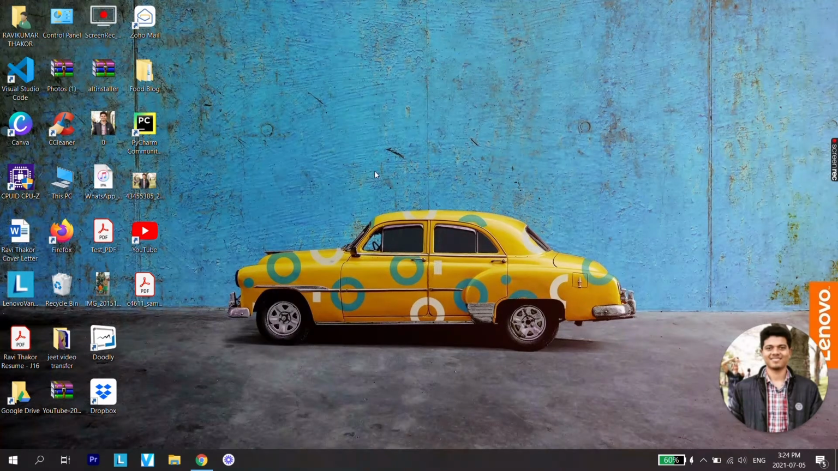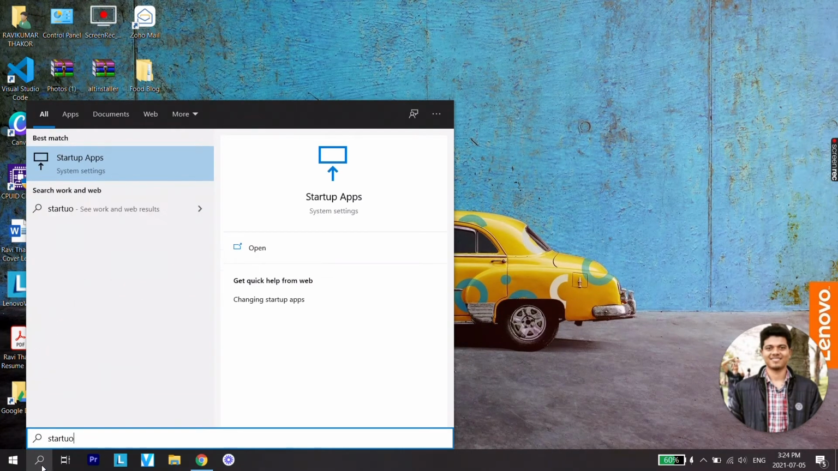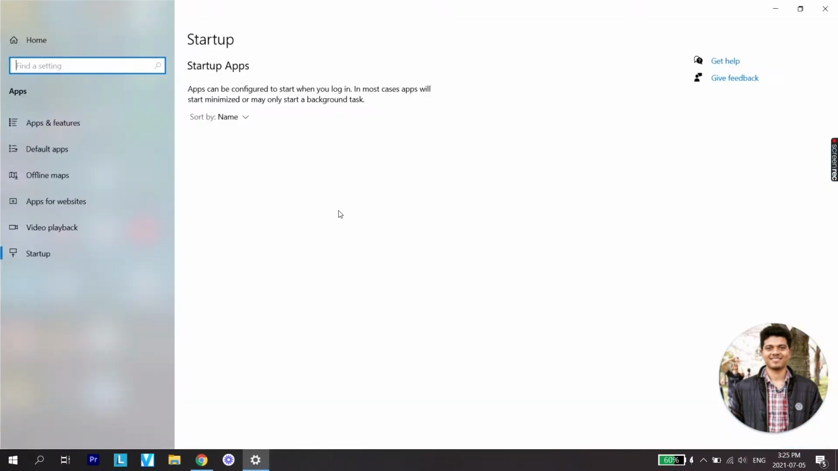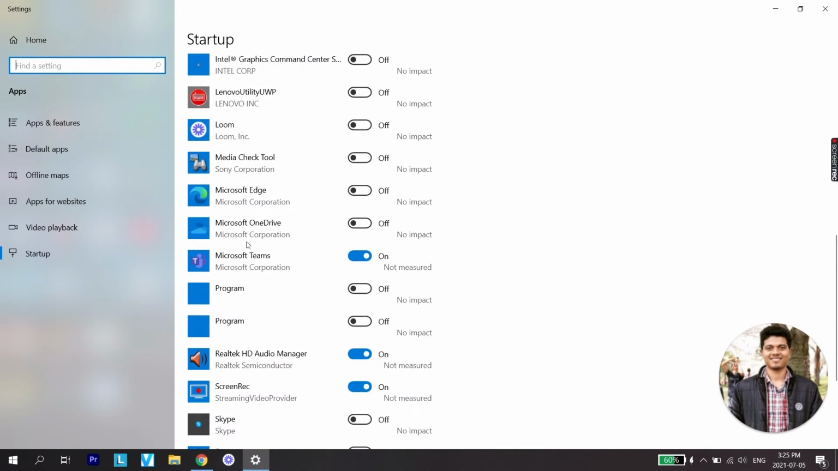So for that, all you need to do is first go on the search option, type startup and open startup apps. Once you are on startup apps, scroll all the way down and find Microsoft Teams. And you can see here that it is turned on. All you need to do is just turn this off and Microsoft Teams won't start on system startup.